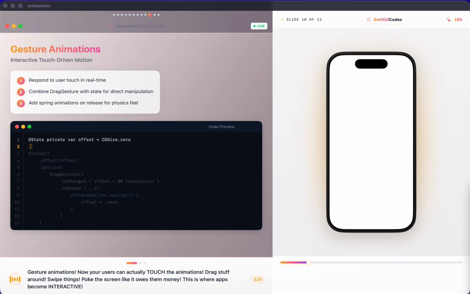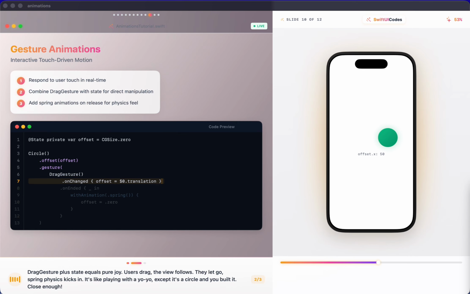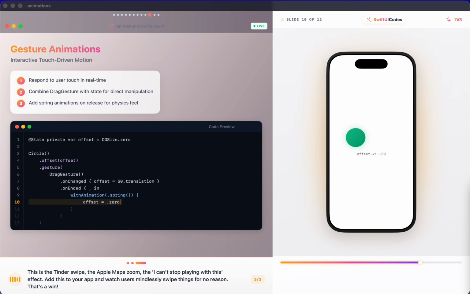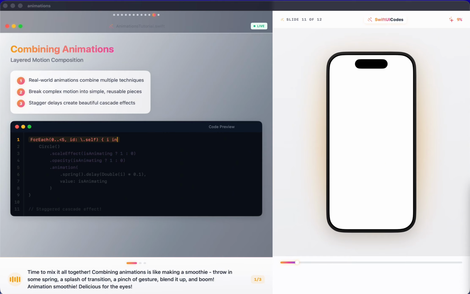Gesture animations. Now your users can actually touch the animations. Drag stuff around, swipe things, poke the screen like it owes them money. This is where apps become interactive. Drag gesture plus state equals pure joy. Users drag, the view follows, they let go, spring physics kicks in. It's like playing with a yo-yo, except it's a circle and you built it. Close enough. This is the Tinder swipe, the Apple Maps zoom, the I can't stop playing with this effect. Add this to your app and watch users mindlessly swipe things for no reason. That's a win.